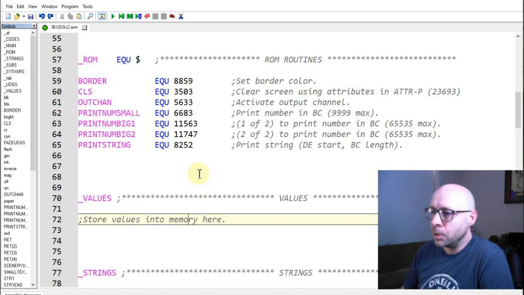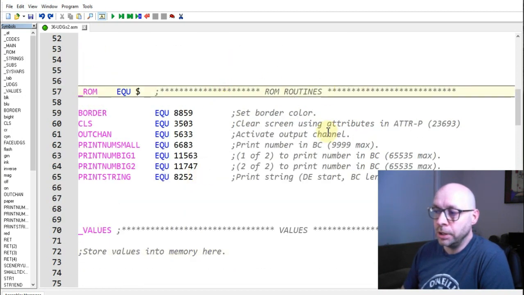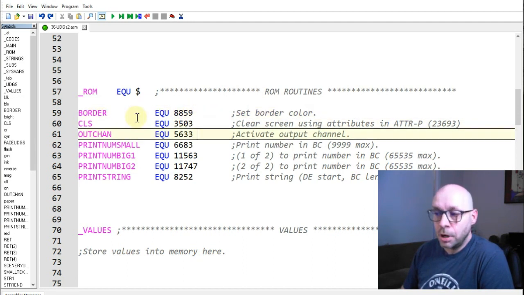Now let's just keep going up here, and our next section here is called ROM routines, and again we took a look at this in a previous video. What this does is it's another kind of helper section that I use to assign numbers to labels, so I don't have to remember the numbers. In this case, you can see all these different numbers are assigned to these different labels, and these numbers and labels represent ROM subroutines in the computer memory that we can call to perform certain functions.